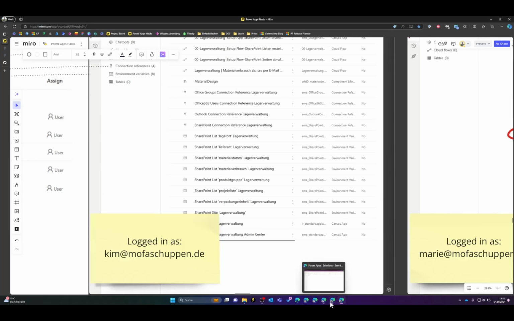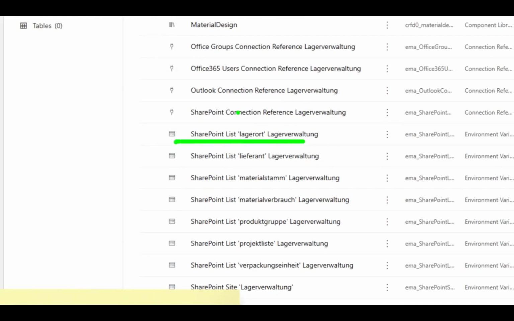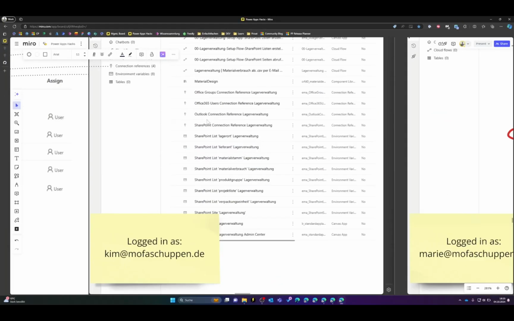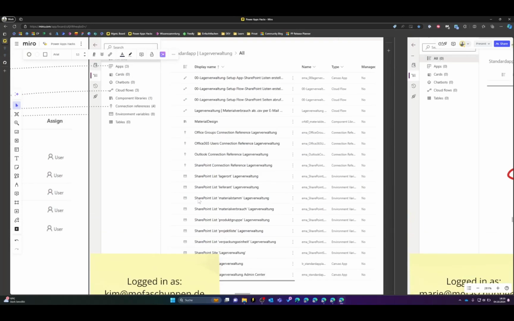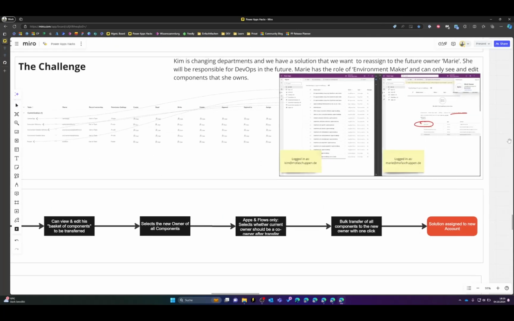And as far as I know, there is no way in the UI of a Power Platform solution to share, for example, an environment variable or a connection reference with someone or assign a new owner using the user interface. And this is why I've built a user interface for this, which is called Power Mover, and we will dive into this solution in a second.